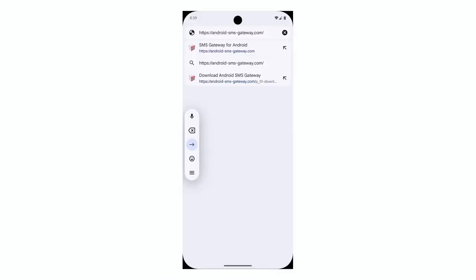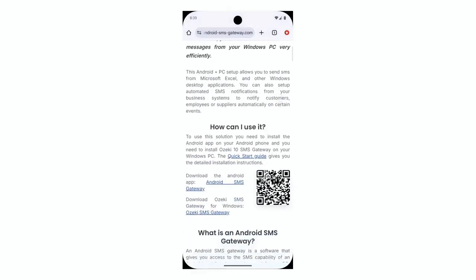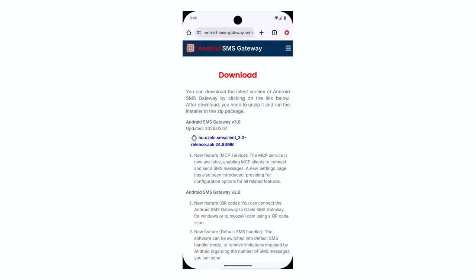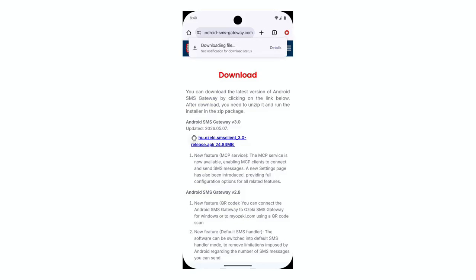Before you can use the MCP SMS server, you need to install the Ozeki SMS client on your Android device. The app will serve as the local SMS gateway that Kimi CLI connects to over your Wi-Fi network. Make sure both devices are on the same local network, as this is required for the HTTP connection to work.